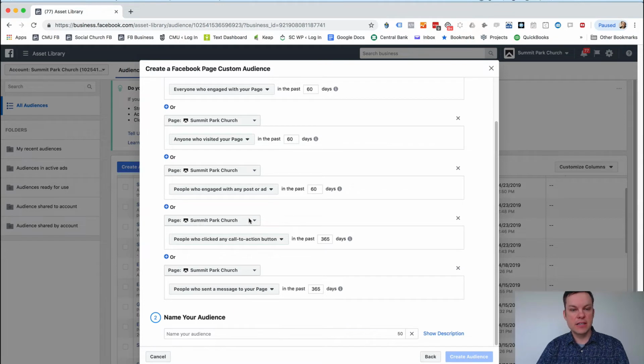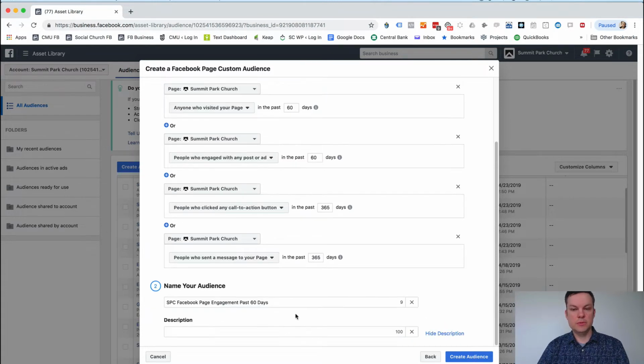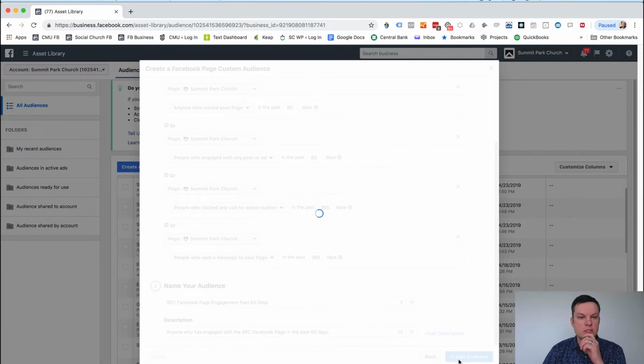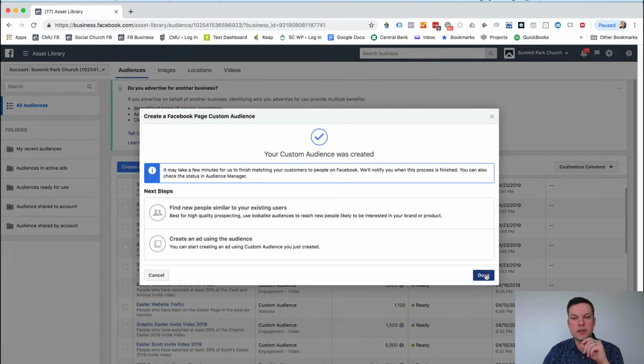So in this case, this is the Facebook page: SBC Facebook page engagement, past 60 days. And then our description: anyone who has engaged with the SBC Facebook page in the past 60 days. Create audience. So outside of that email list, we've got a lot of these done.